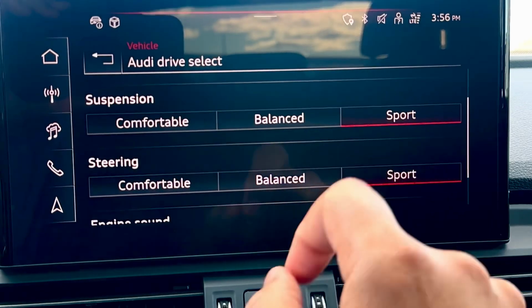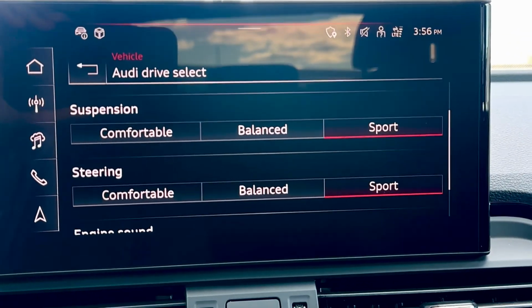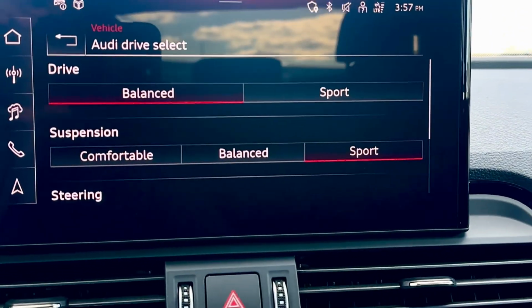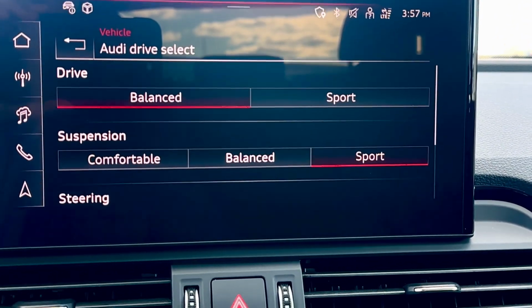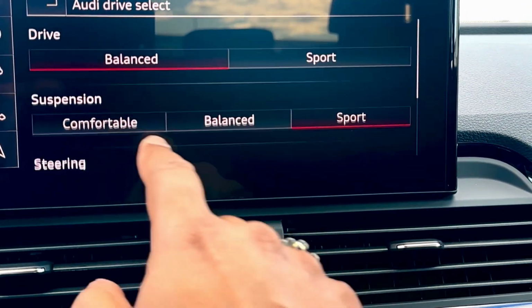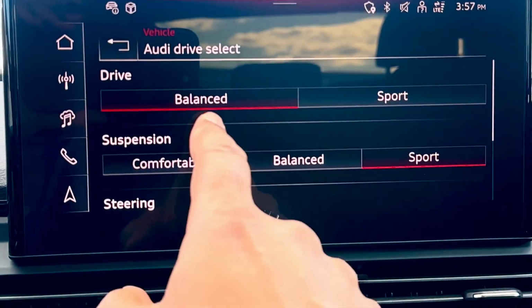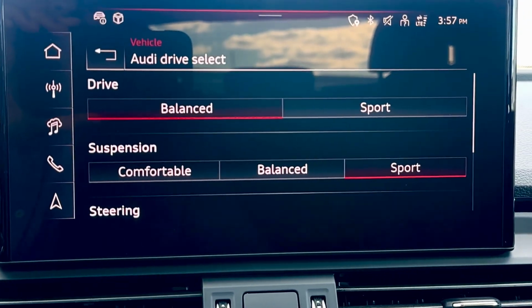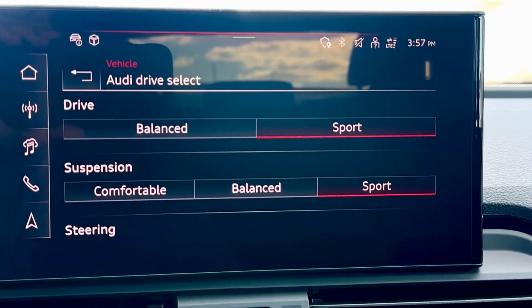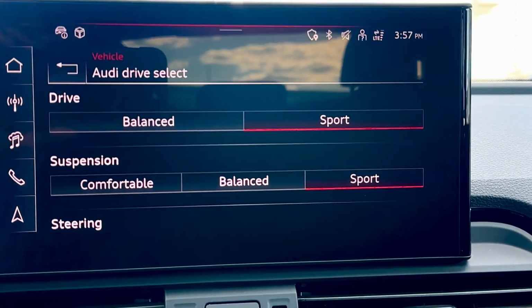Steering, you can put it to sport. That keeps it on a tighter steering feel on your steering wheel there. Suspension, sport, you feel the road more. It's not as soft and luxurious as if you kept it on comfort. And drive is keeping it in balance mode, which gives you more of a fuel economy mode versus sport, which will hold the revs closer to redline before changing the gears.